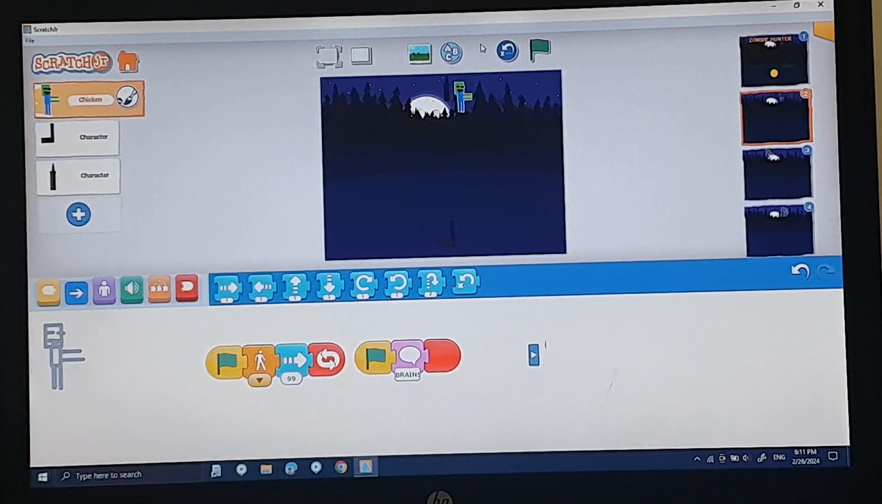Here's the next scene. So you see the zombie. So this is how to make it. So when the flag starts, you gotta make the zombie move at a slow pace, and then you gotta make it go, well, I did a 99, but you don't have to. And you have to make it repeat so it always keeps on going and going. You can also make it say brains for fun, but you don't have to.